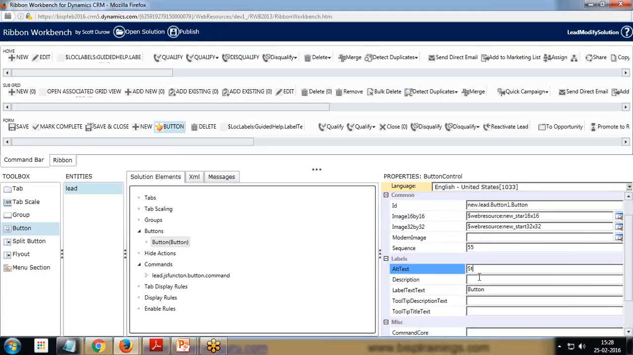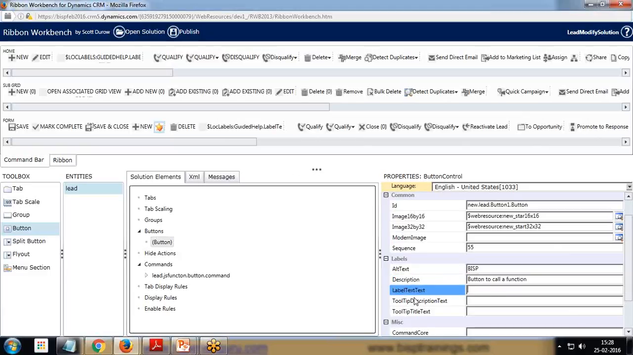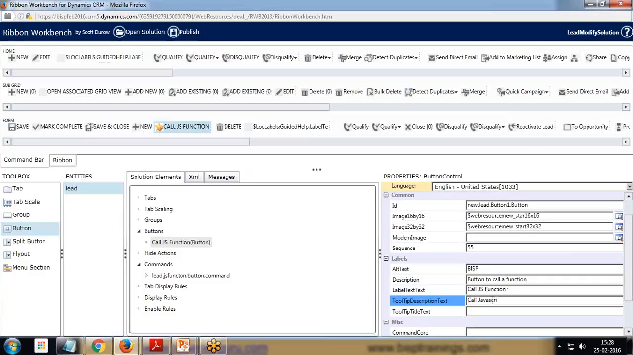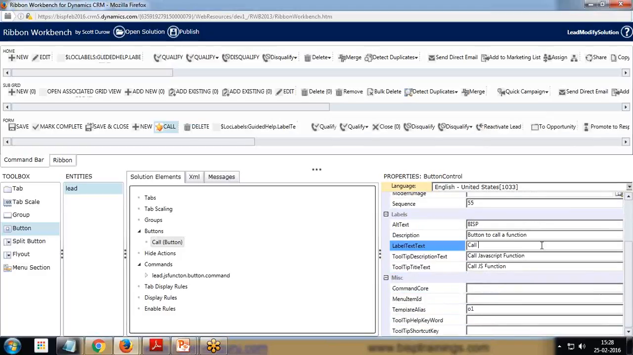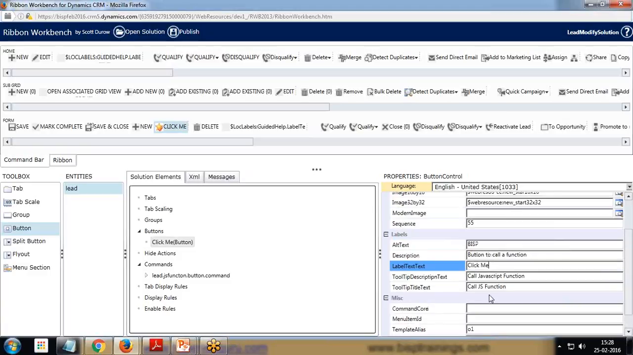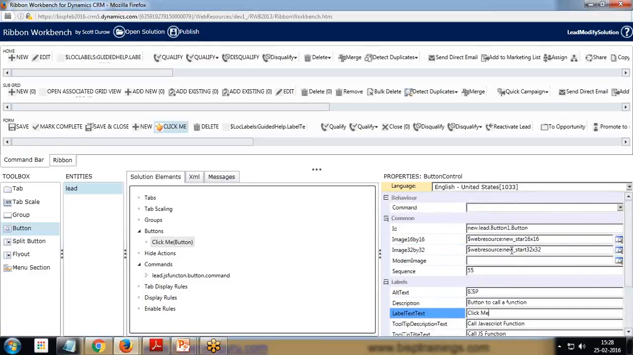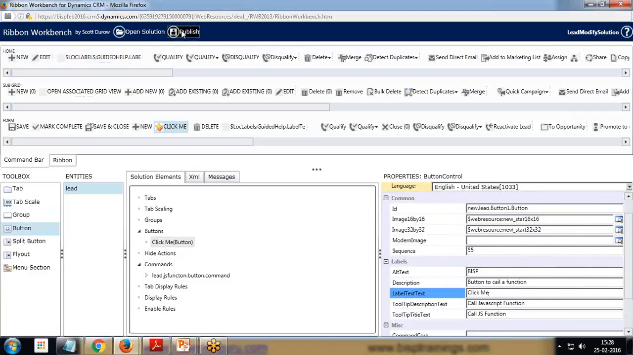So I'll just display BSP description button to call a function, label text call JS function, tooltip call JavaScript function, call JS function, or instead of label text I say Qlikview, and the rest of the things no need to change. So once we're done with this, we simply click on publish.